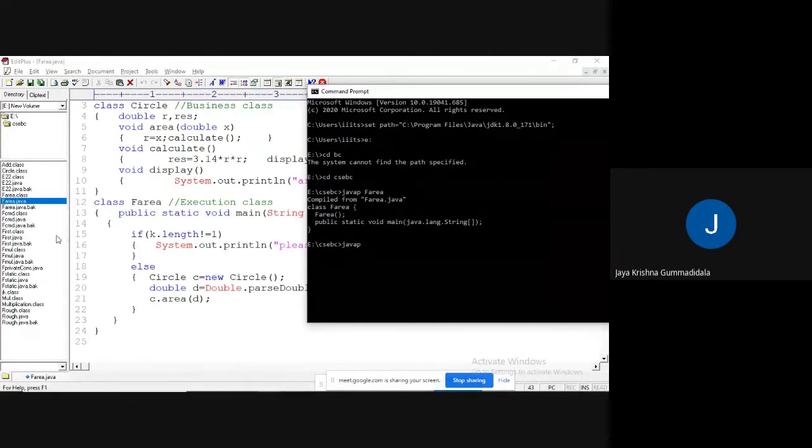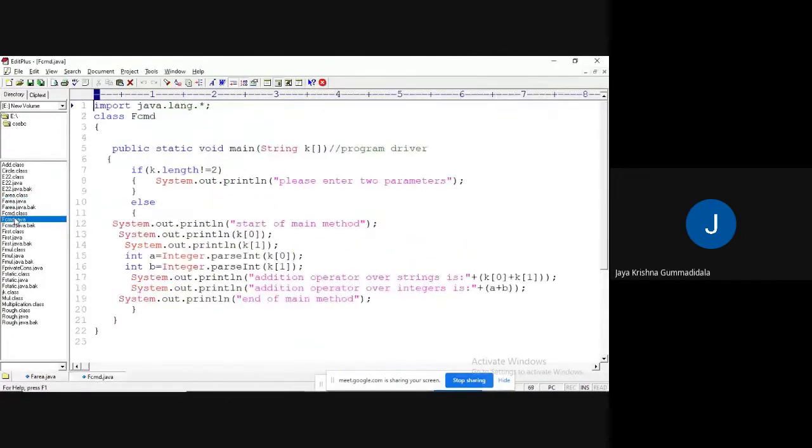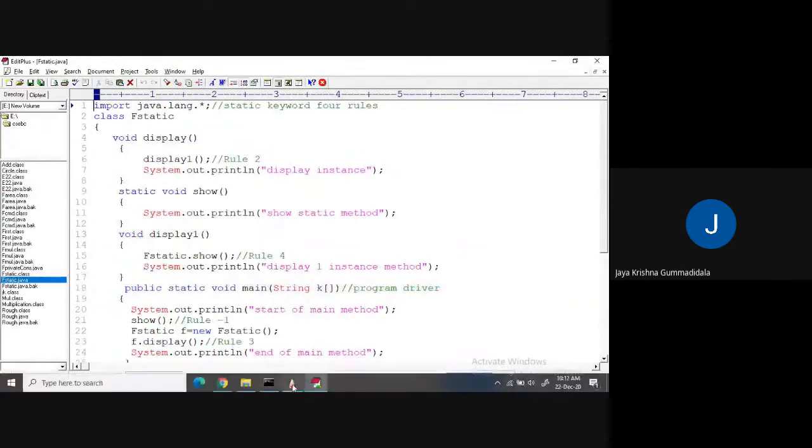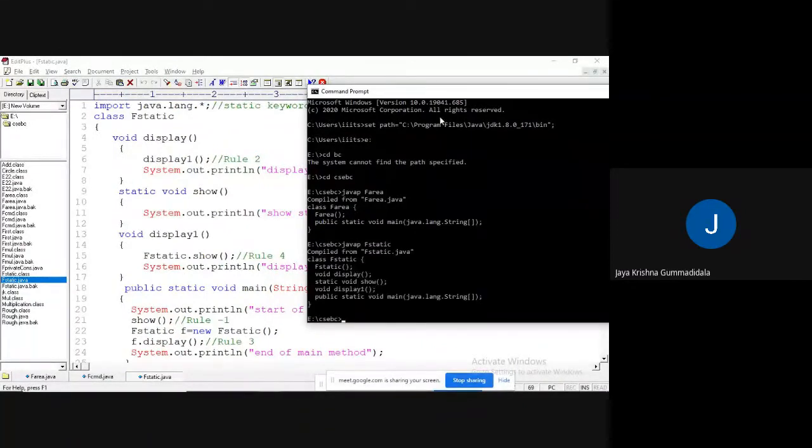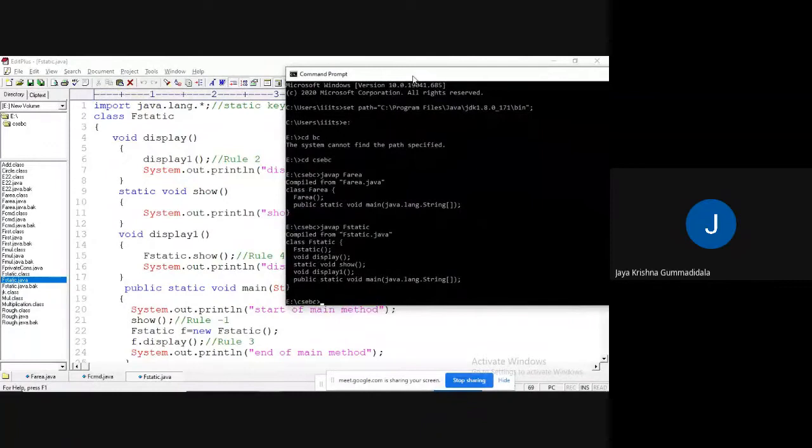Or else I will take one class. Let me take fstatic.java. Java p space f static. What is it going to show? It is going to show a list of all the methods which are present in the f static class, meaning it will show its complete profile.